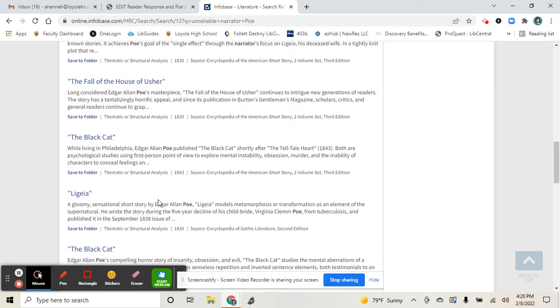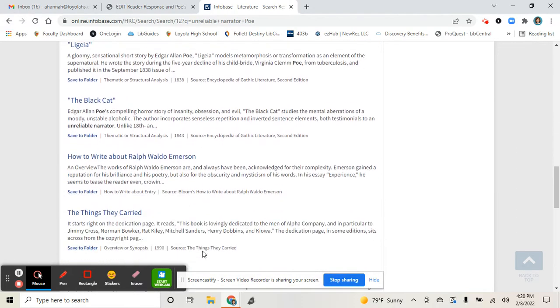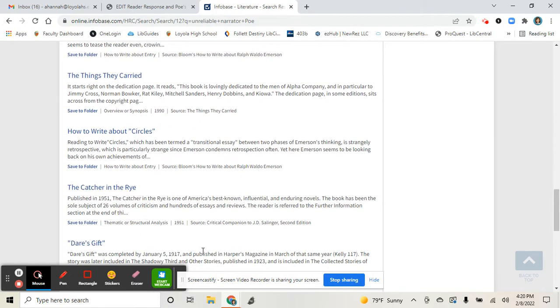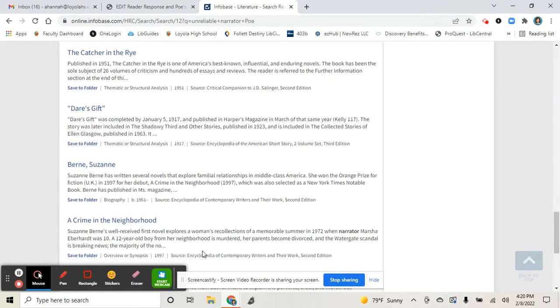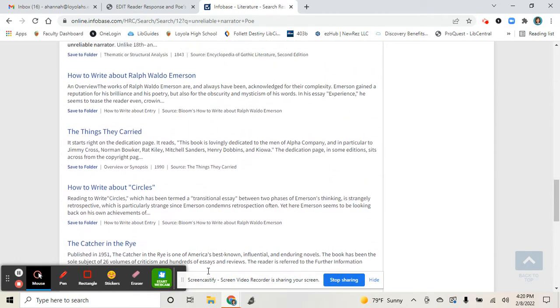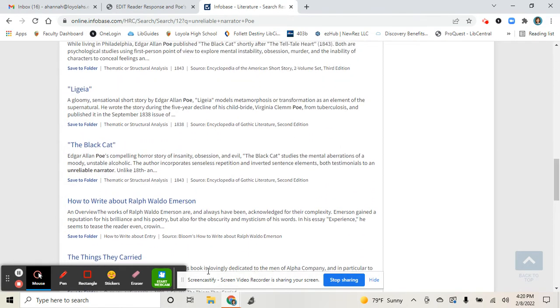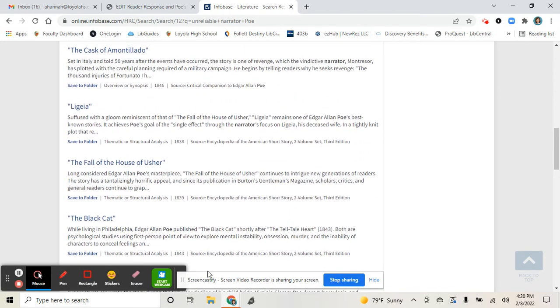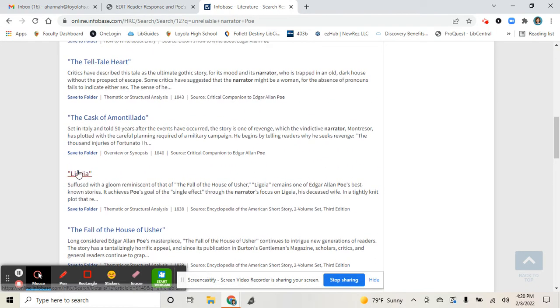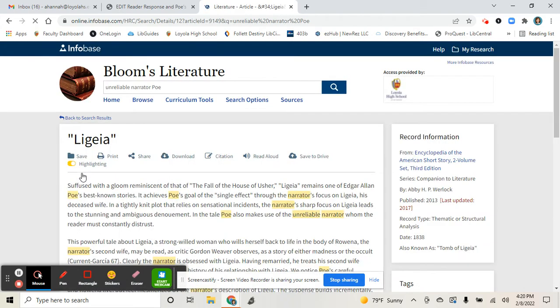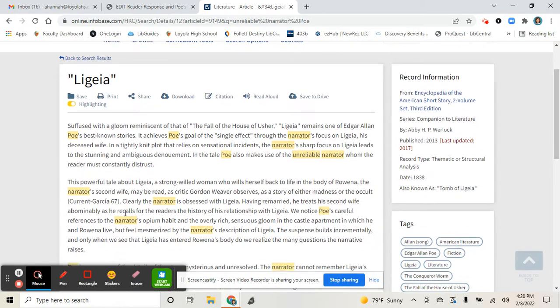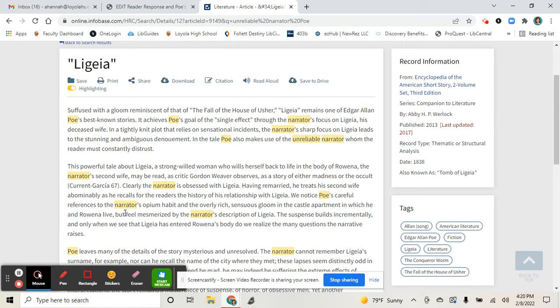Here's another one on Ligeia. Again, scrolling through. Now these are going into different works by possibly different authors. Yes, they are. Okay, so we could go to Ligeia first. Ligeia remains one of Edgar Allan Poe's best-known stories. It achieves Poe's goal of the single effect through the narrator's focus on Ligeia.